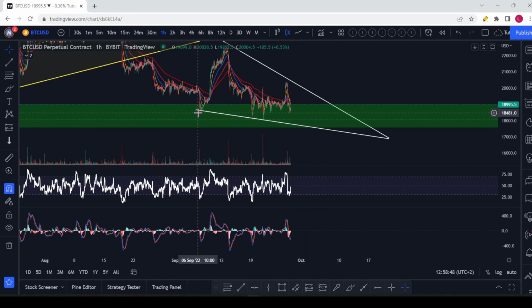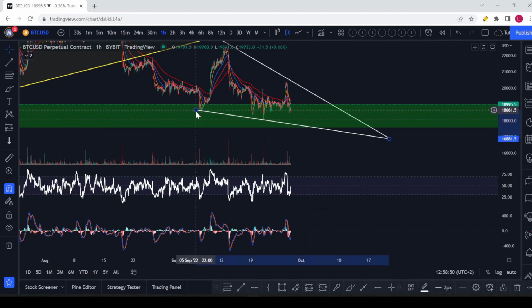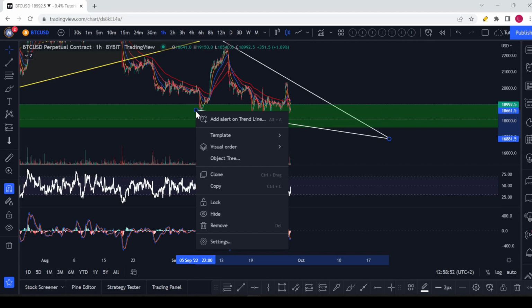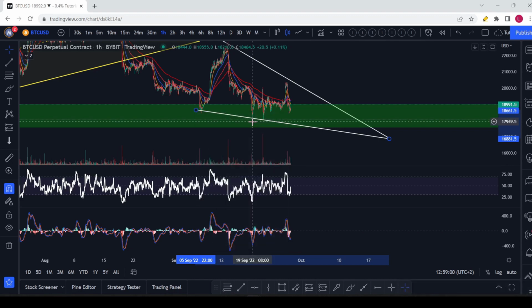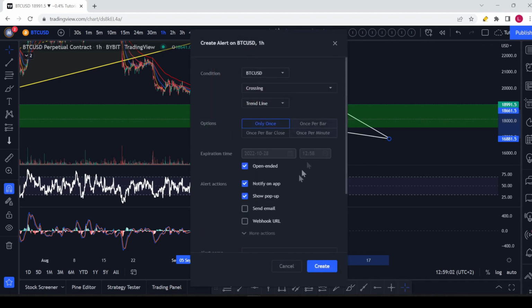And how to do that is you go to the line, select it, then click on the right mouse button, and over here you can see this option at the top, add alert on trendline. Click on it. Now you see this window will pop up. Over here you can see the symbol, in this case it's BTC USD. The next option is, by default it's set on crossing, so that means you can set up an alert whenever the trend line is crossed. Over here you can see the options.